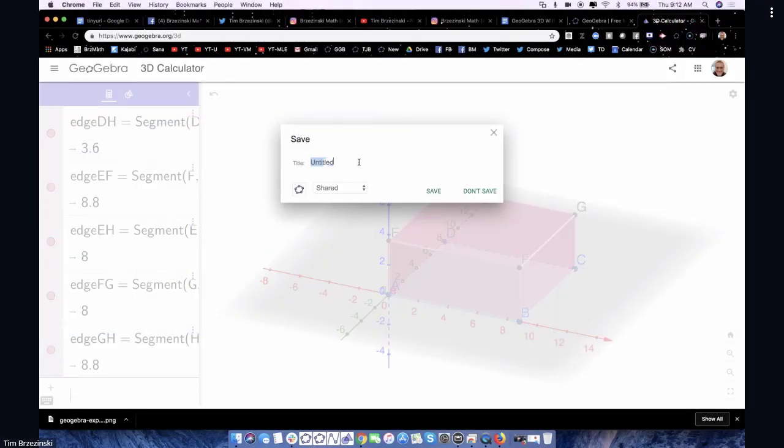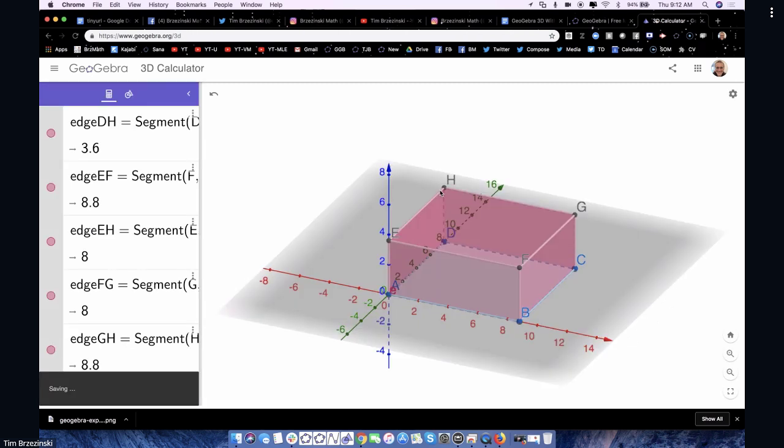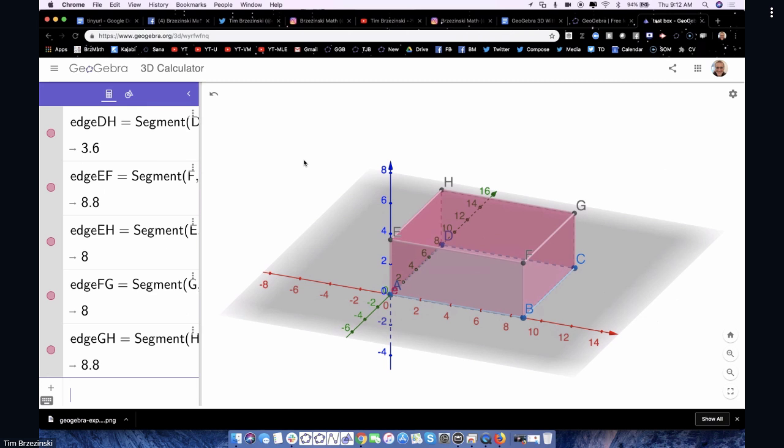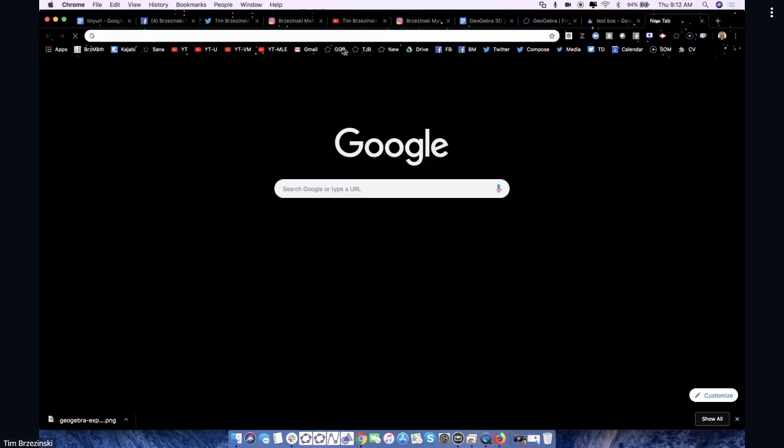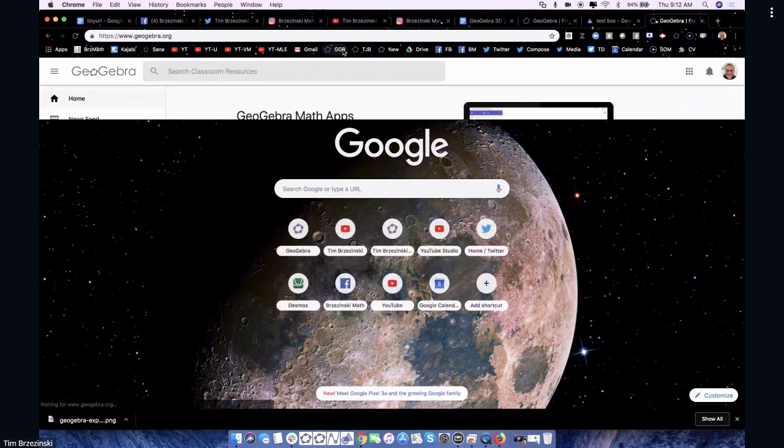I'll save it as test box. Right now it's shared with link, but I'll make it a public resource for now, so iOS people can get it too. So it's saving, and then saved successfully. Okay, so I go here to my GeoGebra profile, and if you want to open up your phones, let's see if you can all get this here.